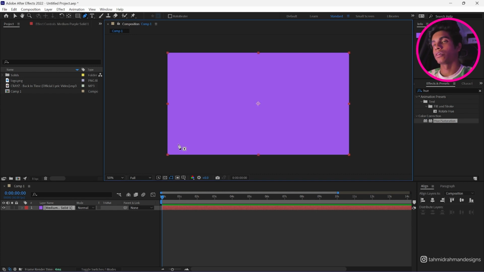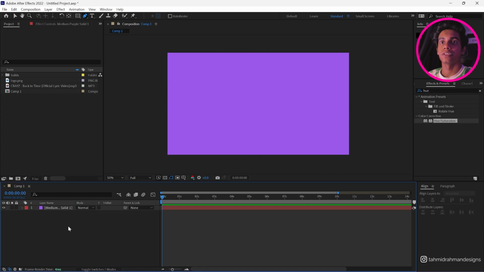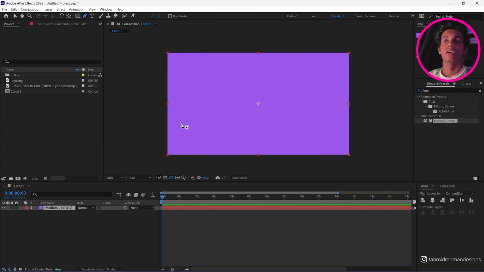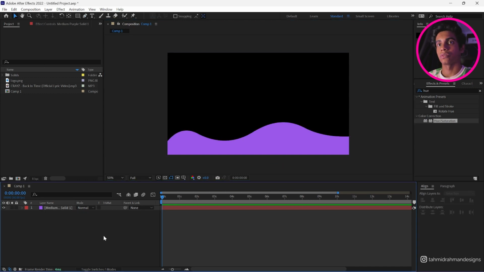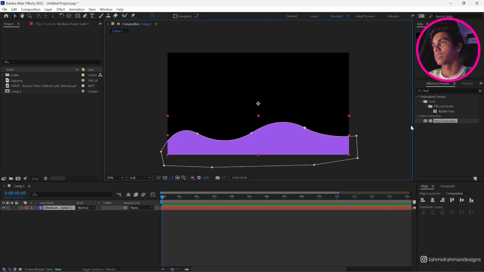Then we're going to be selecting the pen tool over here. Make sure your solid is selected. While your solid is selected, go to the pen tool, because we want to create a mask of this solid itself. So how do we do that? We just simply come here and draw curves, because this is going to be our main gradient. And as you can see, I've made my first gradient over here. We're going to be calling this gradient technically down the line.